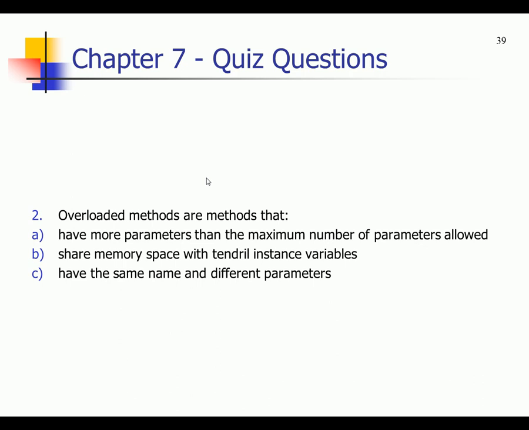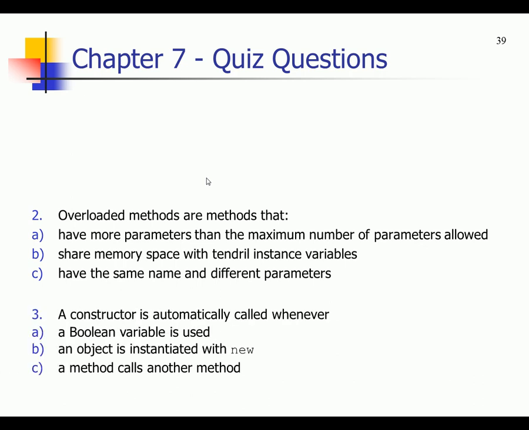Alright, let's go to number 3. A constructor is automatically called when a Boolean variable is used. No. An object is instantiated with new. Yes. Method calls another method. No. And number 1, maybe?